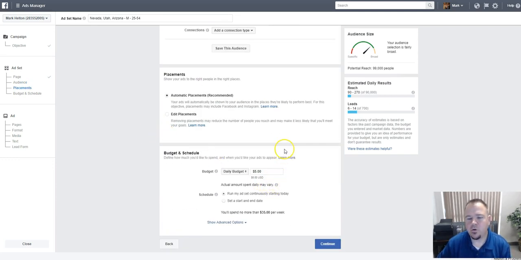All right, so I don't want to spend too much more time on the targeting, but I hope you really got a good idea of how to actually do some really good targeting. Now let's do the budget.